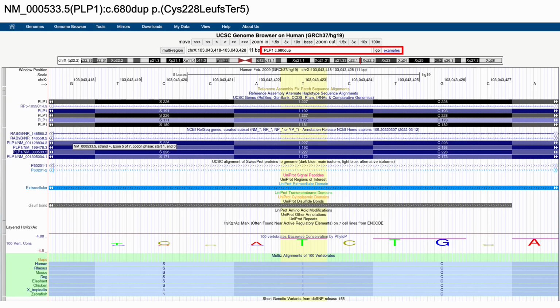So here I have input the coordinates of our variant. We can use the c. notation to do this, and we could see here that this is the specific nucleotide that's duplicated. Over here on the left, we see our transcript of interest, and when we mouse over the exon, we could see that this is exon 5 out of 7.